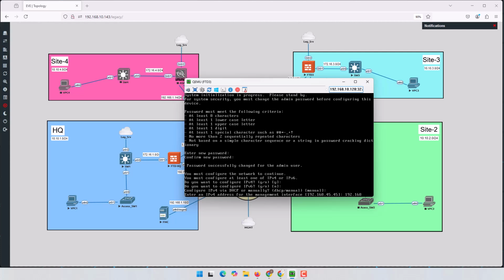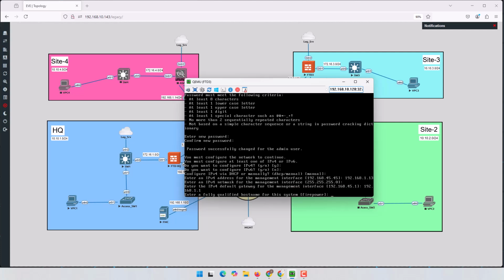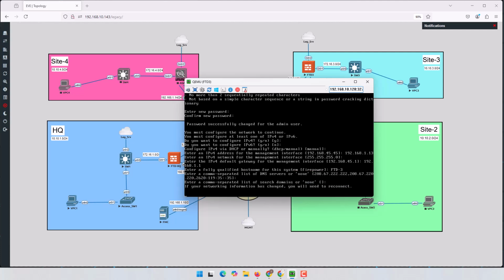The IP address is 192.168.1.13, with 192.168.1.1 as the gateway, and the name is FTD3, and I'm selecting all the default DNS configuration.